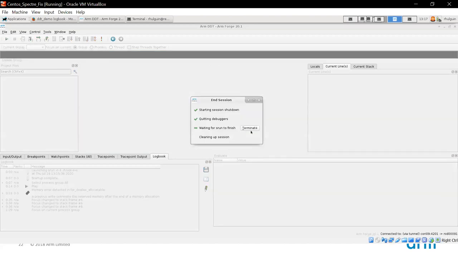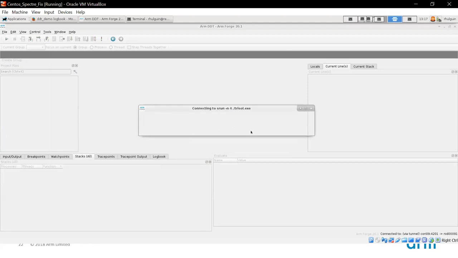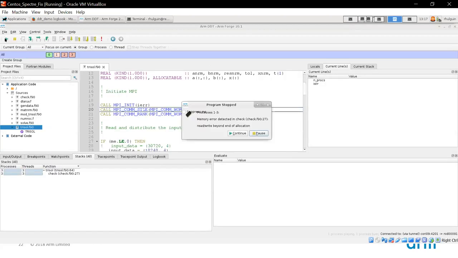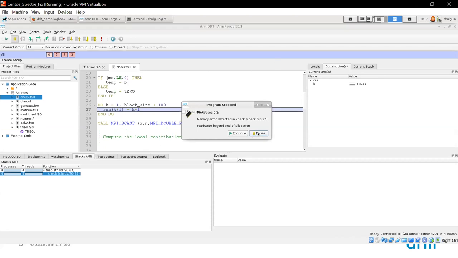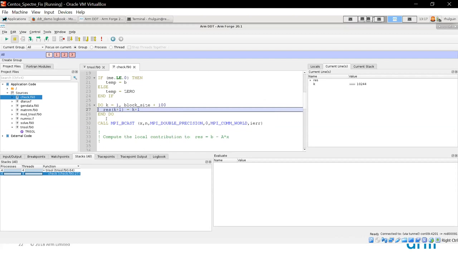Now this time, when you hit play, you're gonna be taken to a different line of code because now we touched a guard page. Okay, so we're all at line 27, and it says a memory error detected in check, read write beyond end of allocation. So we were trying to set a value to this res array with index k plus one. But res, as you can see by hovering over the variable, is an allocated array of 10240 elements, and we're trying to access element 10244, which is outside the bounds.